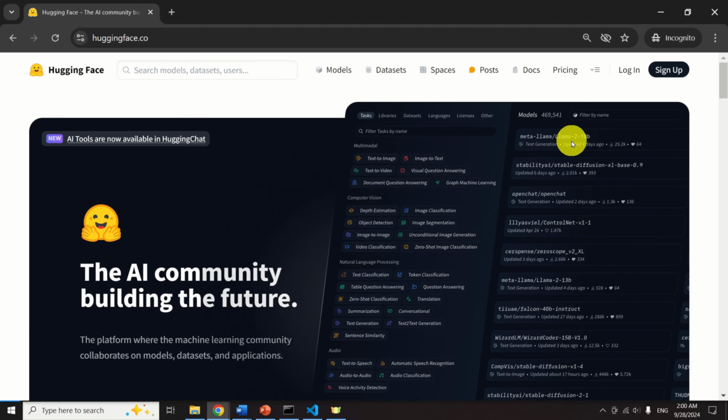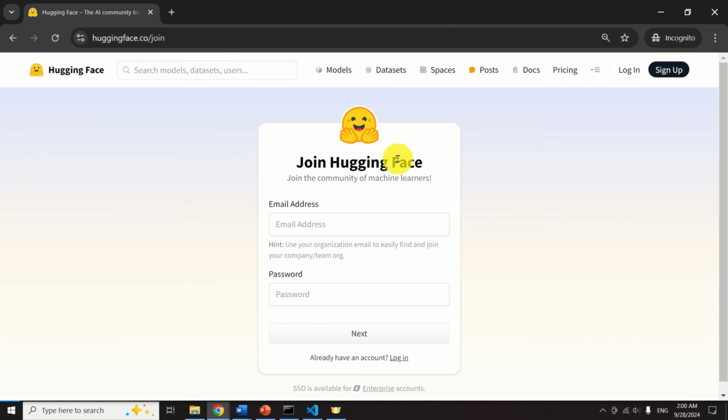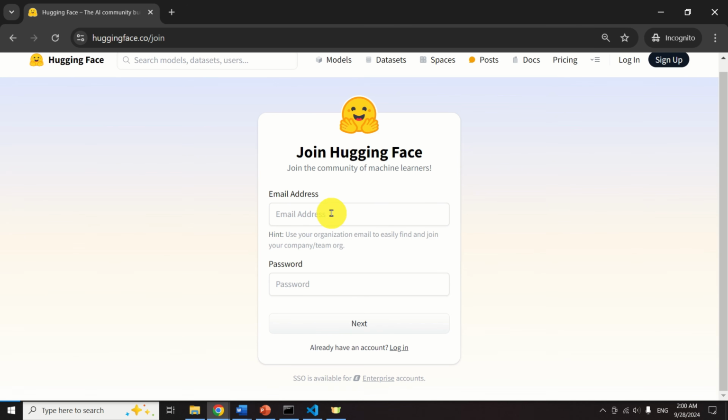Okay, let's start. The first thing that you need to do is to register a free Hugging Face account such that you can access the model and such that you can download the model. To do that, you need to go to Hugging Face, then click on sign up, then enter your email address, password, and just follow these steps and you will be able to register a free account. And we can go from there.